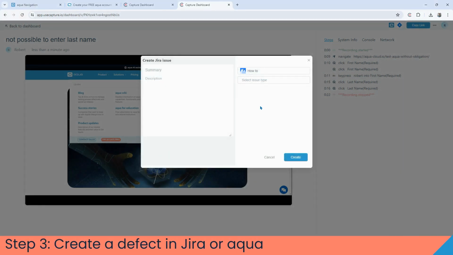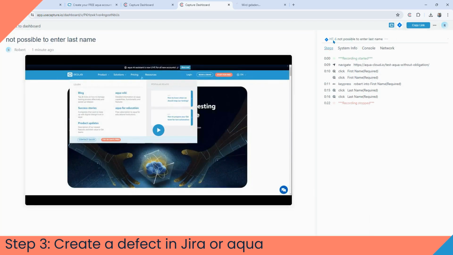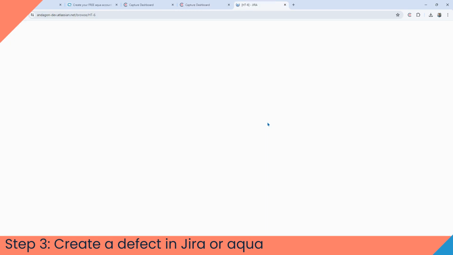Now, you can create a defect directly in Jira. Select the project, choose the issue type, add a description if needed, and click Create. Your comprehensive bug report is now in Jira, ready for your dev team.